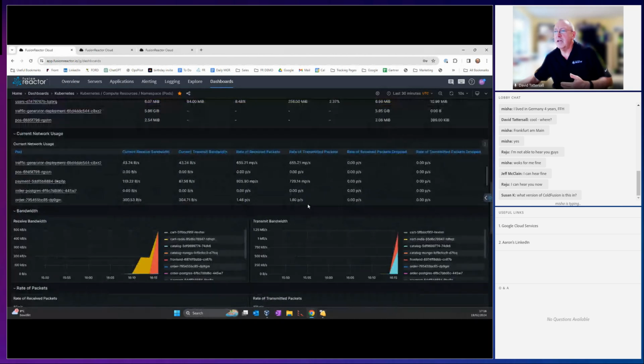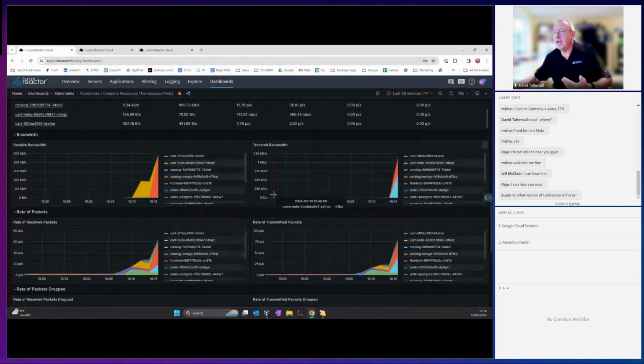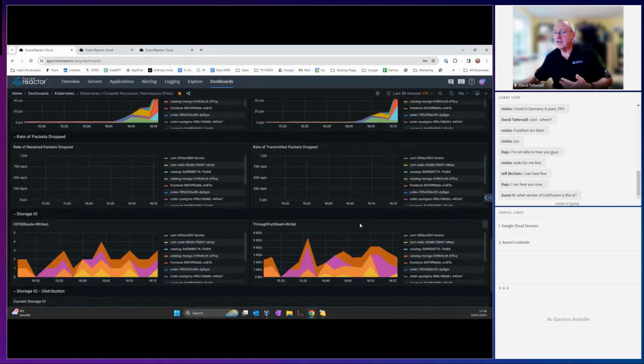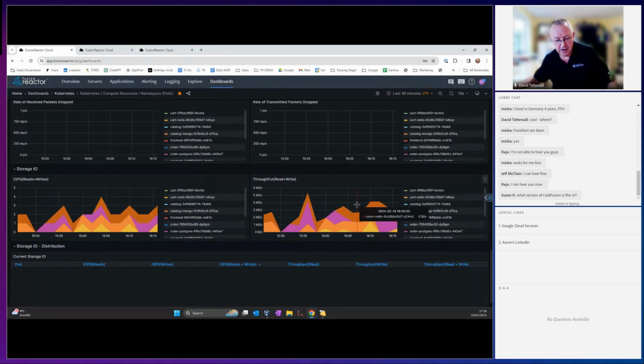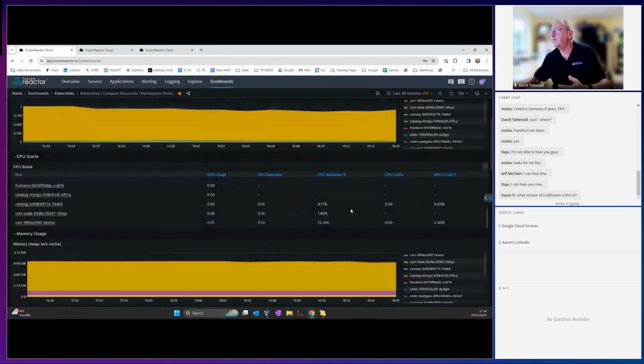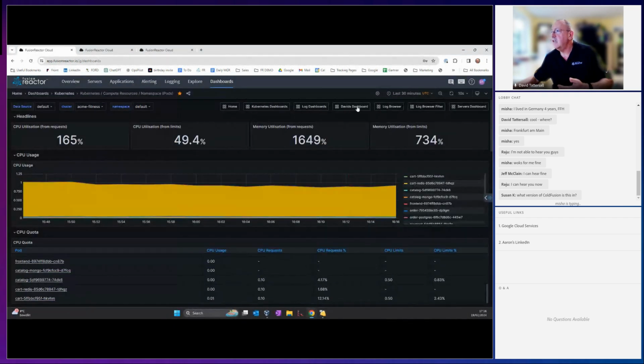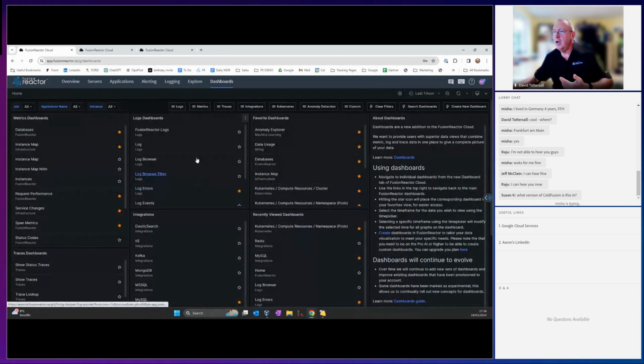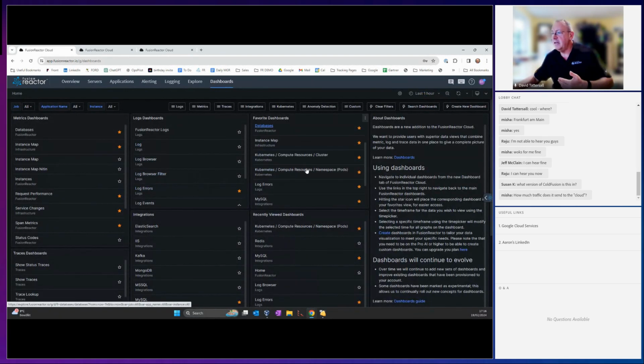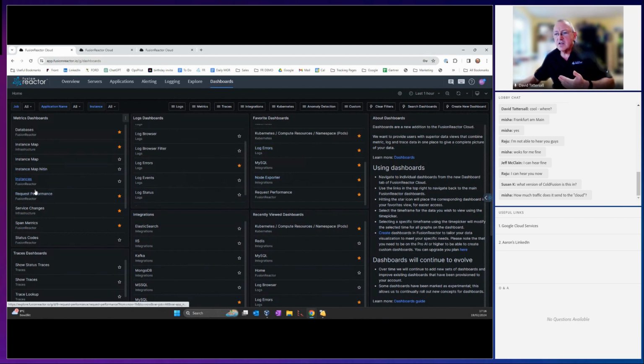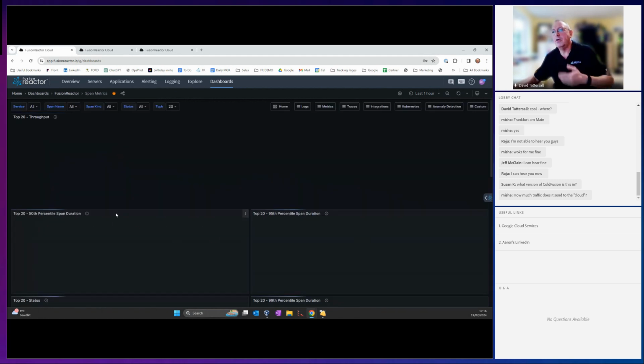So this is showing me the various namespace pods, and you can see there's lots of different telemetry that you're able to see here. Let's take a look. If I go back up to home, I'd like to show you some of the Fusion Reactor dashboards.